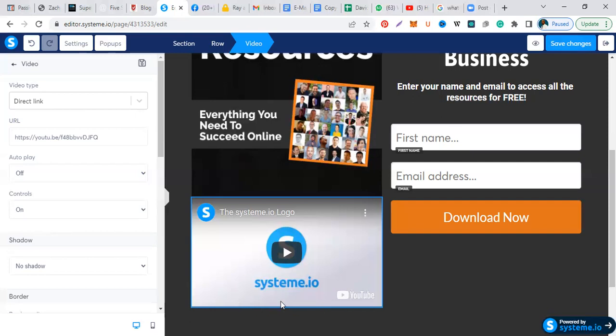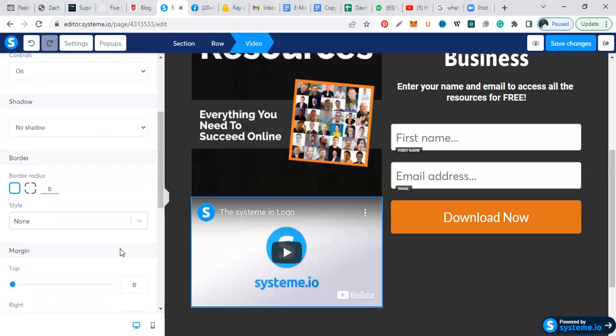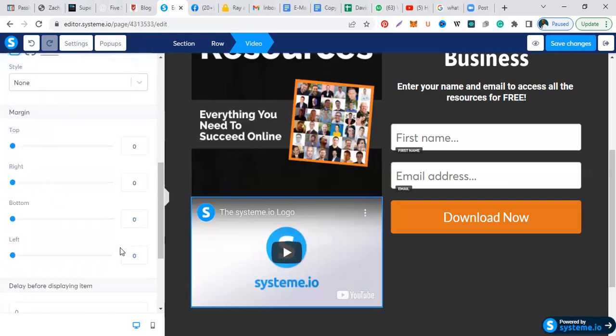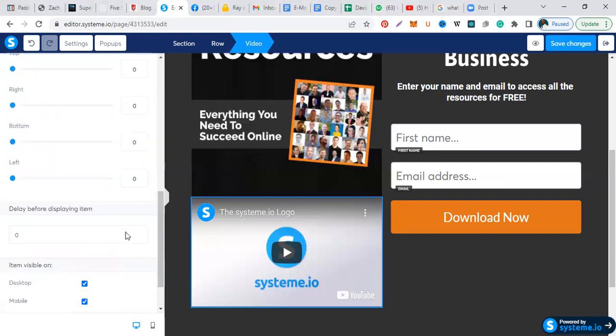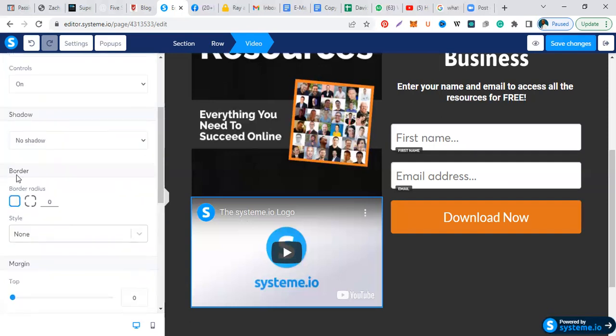All those you're going to see just like if you were on YouTube itself with the controls. What else can we do? You can give the video a border if you so want. I think you can give it a border. Can you? Wait a minute. No, you can give it a margin. Yes, you can give it a border.